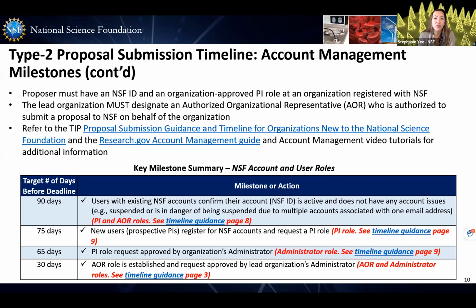The lead organization must also designate a role called Authorized Organizational Representative. I'll be calling this AOR throughout this presentation. So this is the person who is authorized to submit the proposal on behalf of the organization. We have these links here that will specify what these roles mean and how to get those, but you need to have these two roles in order to submit as a lead organization.